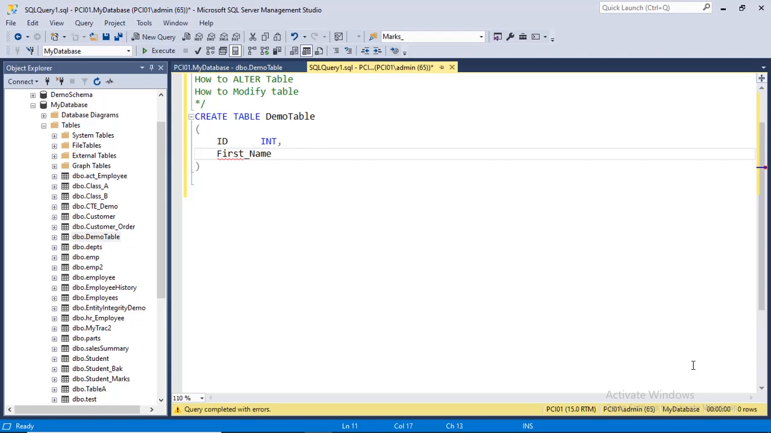first name. In case of the name, the value would be alphanumeric. So varchar 100 means the maximum length of the name would be 100 characters. Then last name, varchar 100 again.